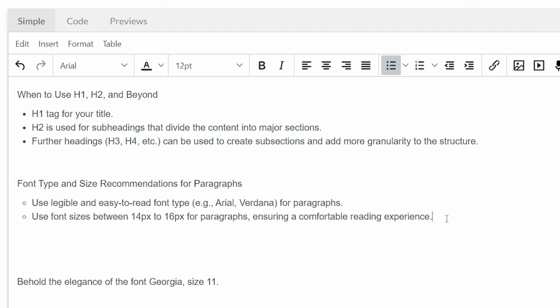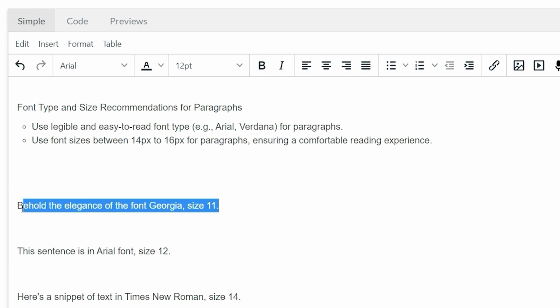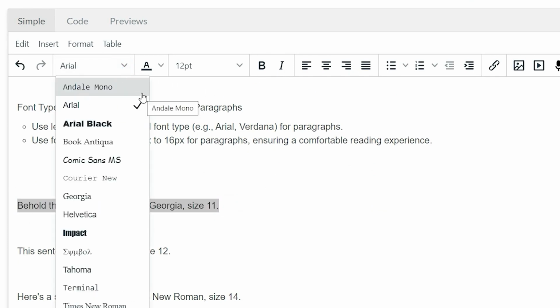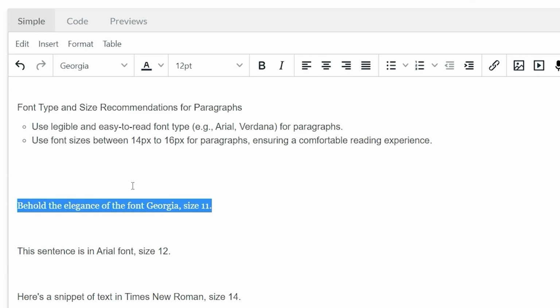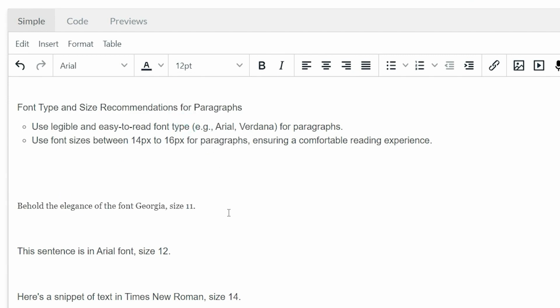Now let's explore the font options available to you. Use your mouse to drag and highlight the text. To select a font, simply click on the down arrow to get a drop-down of the various font styles. For our first sentence, we'll select Georgia. You'll be able to preview the changes in real time. Next, we'll select the font size of 11. Again, you'll be able to preview the changes in real time.